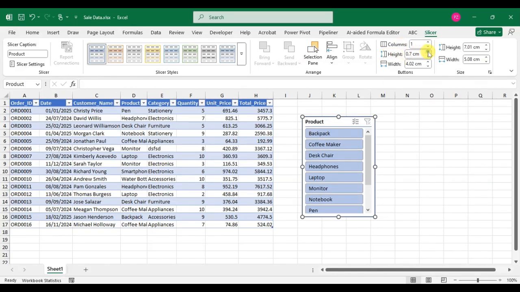Okay. So I change the height here. You just click on the up arrow to increase the height of the buttons. You can see the changes over here. And you can click on the down arrow to decrease it. You can enter it manually also. Just click on it, select it, and you can edit it here. And just press enter. That's it.